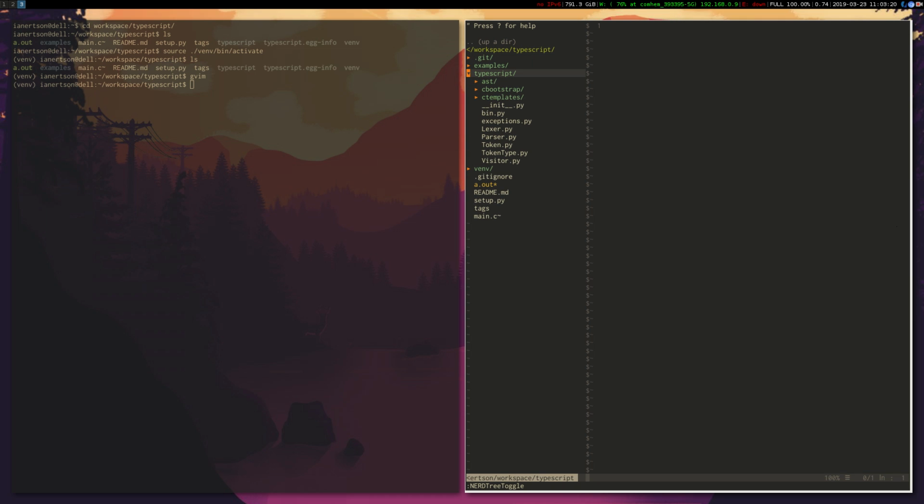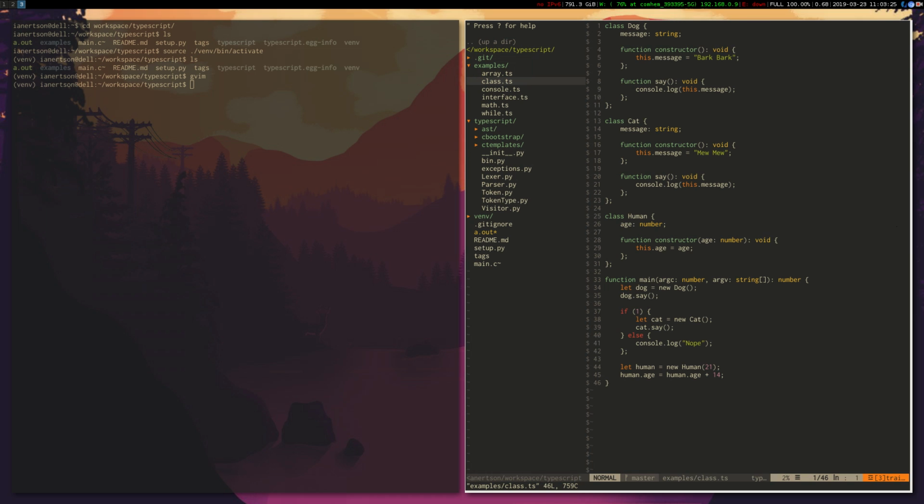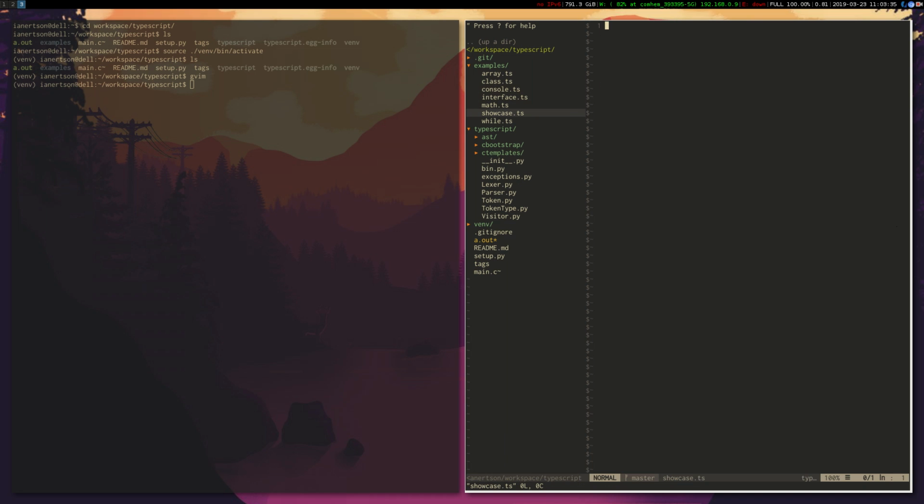let's see how this works. Okay, so for example, here I have some code that is TypeScript that has a couple of classes. Actually, let's just write a new one. Let's call this showcase.ts. So my transpiler or compiler, whatever you want to call it, can turn TypeScript classes into actual C code, which is kind of funny because classes don't exist in C, so it's a hack, by using structs and function pointers and stuff like that.